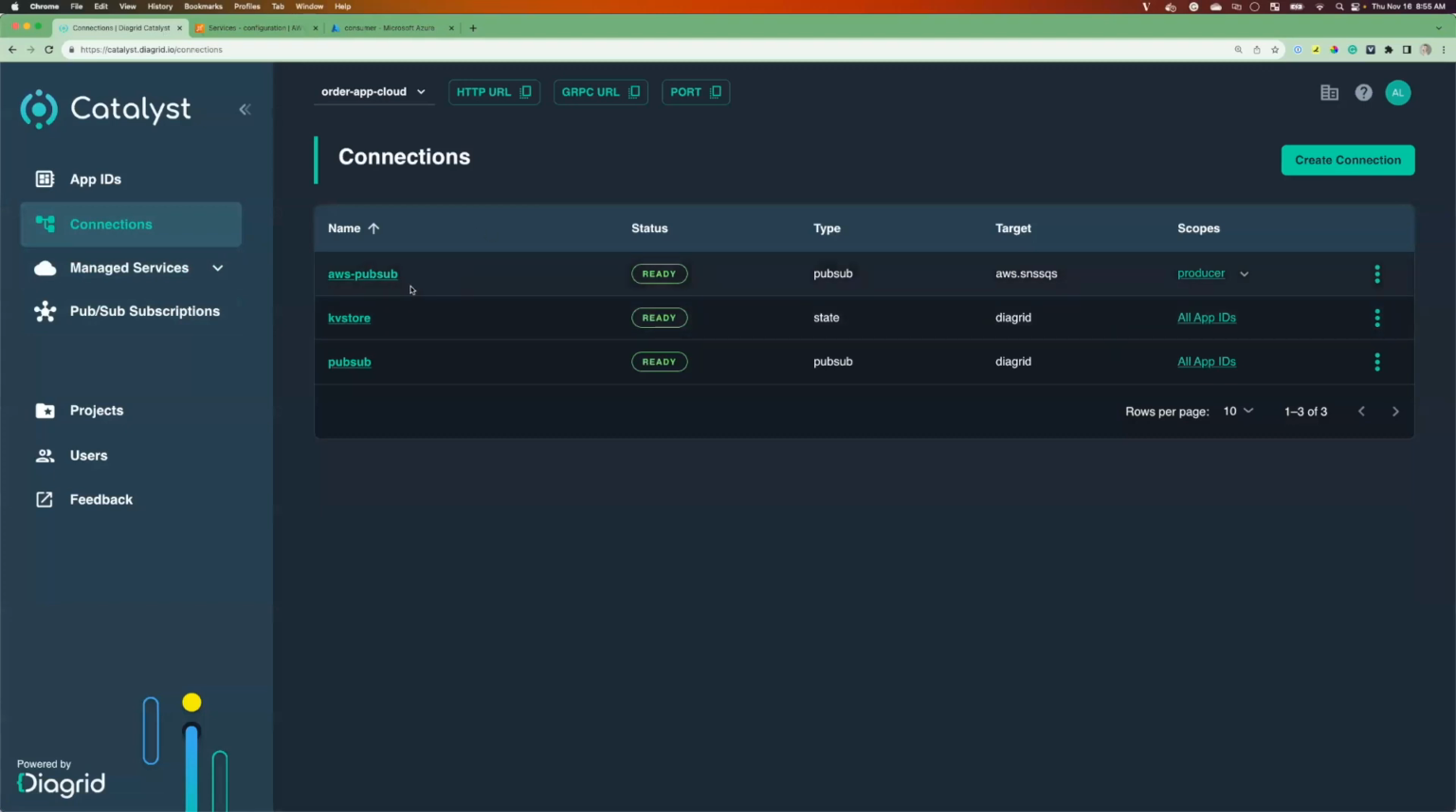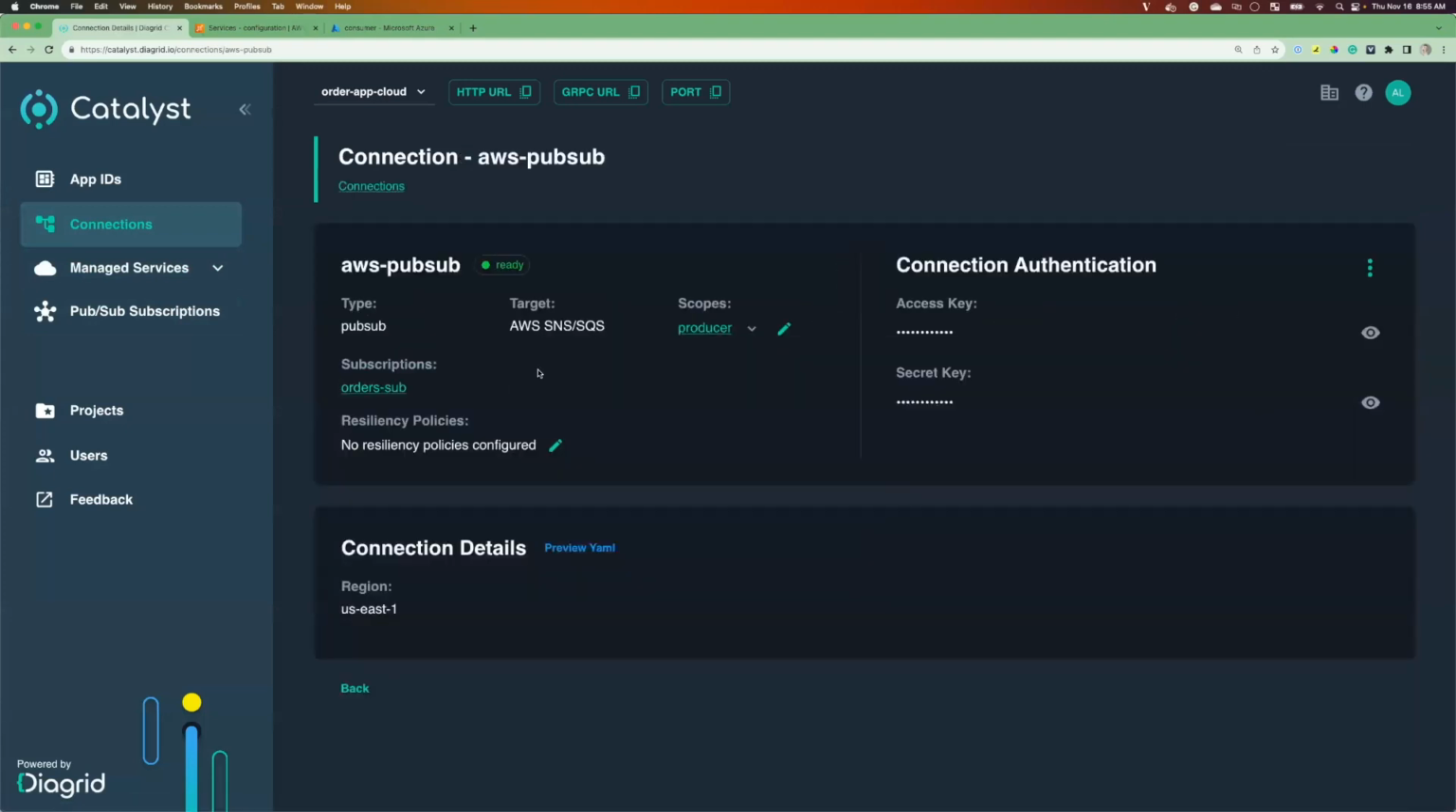You can see I have already pre-created this AWS PubSub connection. This is connecting to my PubSub that's running in AWS. It's using the access key and secret key that I pre-created already. And I've set these scopes to be able to talk to both the producer and the consumer applications.